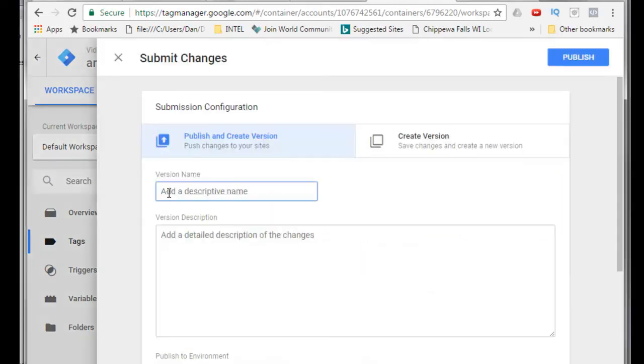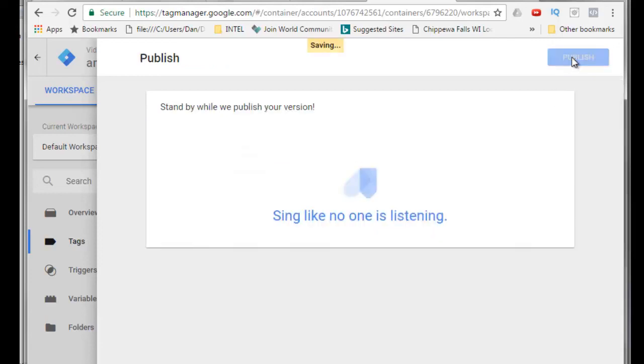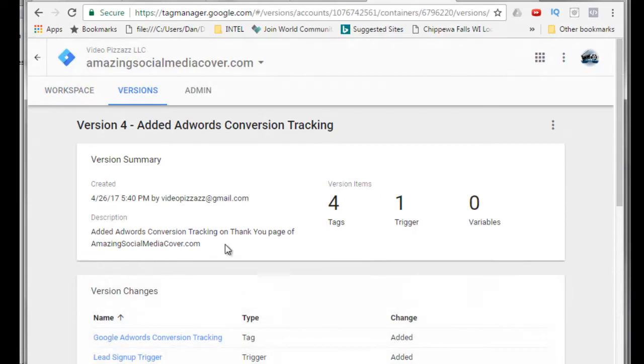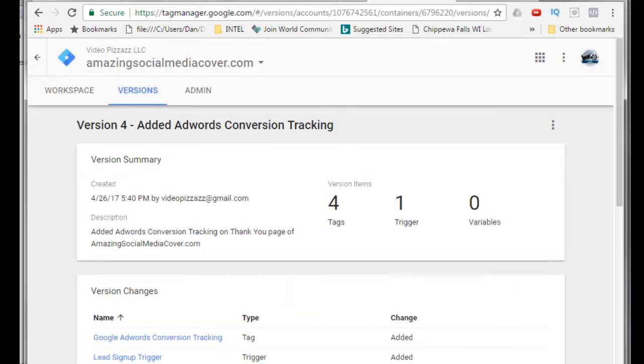Okay. So one last step is we need to submit it. So we'll just call this here added AdWords conversion tracking. I'll do the same thing down here. So we just said added AdWords conversion tracking, and in the description added AdWords conversion tracking on thank you page of AmazingSocialMediaCover.com. Click on publish. And now it says that we have 4 tags, and you can see them right here. All right, so we are good to go.